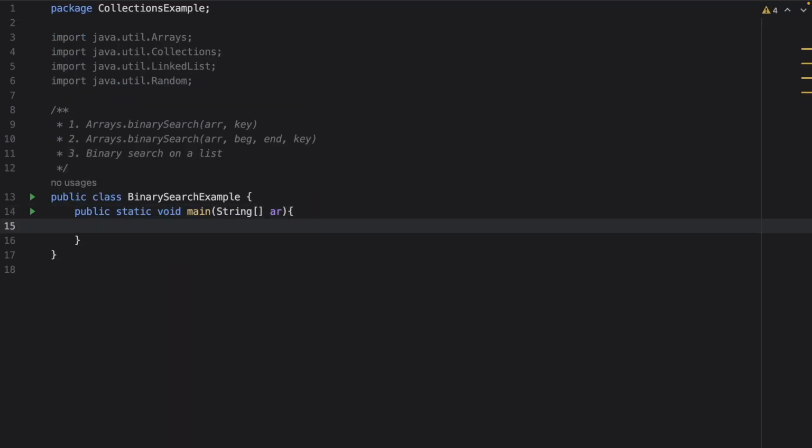So this last topic is about how you can do a binary search using the Java Collections API. We have three methods. The first one is Arrays.binarySearch, which takes an array and the key that we want to search. And obviously the assumption here is that ARR should be sorted in ascending order for this to work. The second one is Arrays.binarySearch, and it also takes ARR, and also a beginning and end, that is a range of index values between which we want to do the search, and the key. And the last one is binary search on a list. So let's see that last one first.